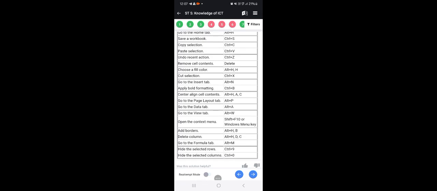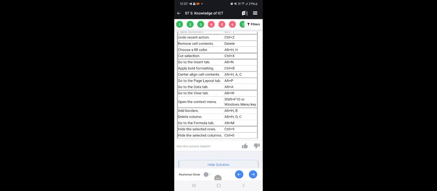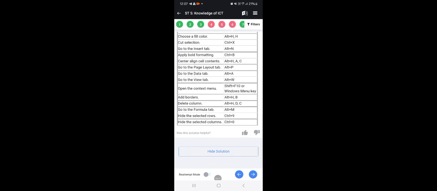Center align cell content, Alt plus H, A, C. Go to Page Layout, Alt plus P. Go to Data tab, Alt plus A. Go to View tab, Alt plus W. Open the context menu, Shift plus F10 or Windows menu. Add border, Alt plus H. Delete column, Alt plus H. Go to the Formula tab, Alt plus M. Hide the selected rows, Control plus 9. Hide the selected column, Control plus 0.